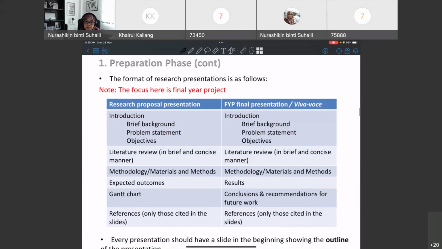Right now, let me focus on the final year project. Since you are taking the final year project next semester, you have to present, apart from the proposal writing. This is the outline of the presentation.